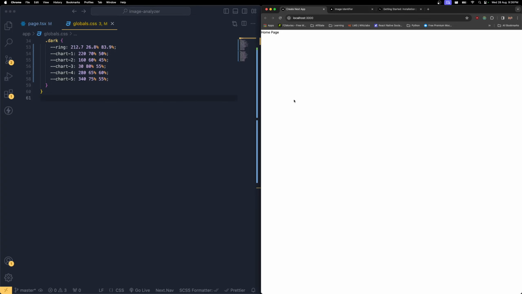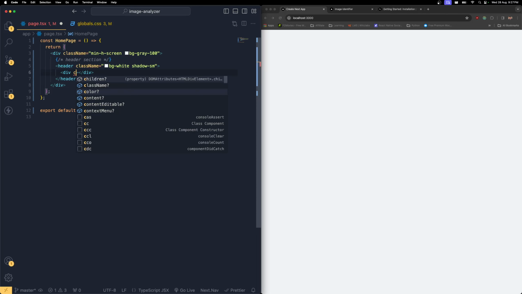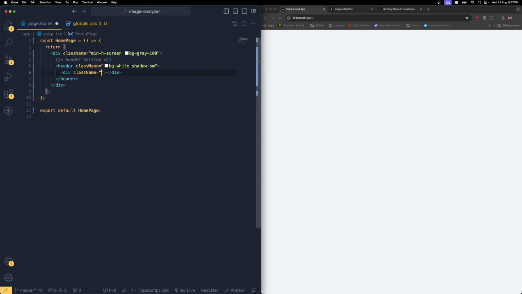And inside this header, I'm going to create one more div with a className, right? The maximum width of this is going to be max-w-7xl, so it should not go beyond that, and the margin left and right should be auto, and px is going to be 4, and on small devices onwards, px is going to be 6, and on large devices onwards, px is going to be 8, and padding top and bottom is going to be 6.